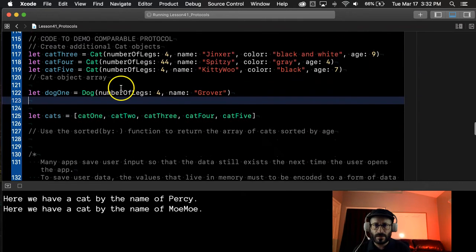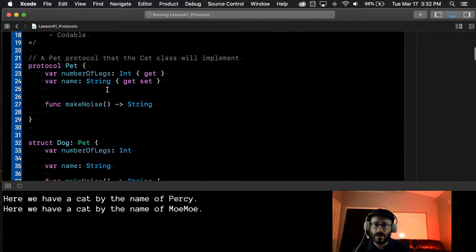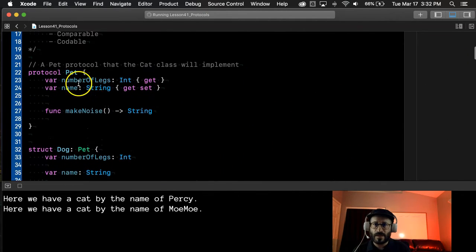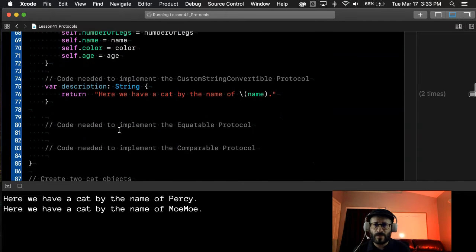Okay. So it's cool because you can use the protocol stubs in structs or classes, and they can be the same protocol used for both. Fancy, huh? So that's kind of an example of protocols.